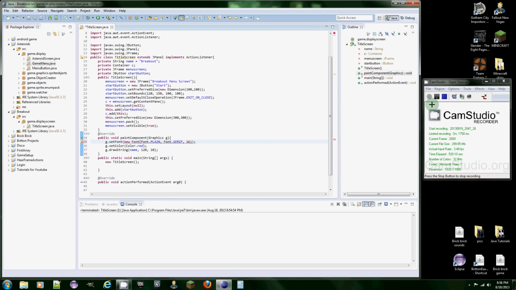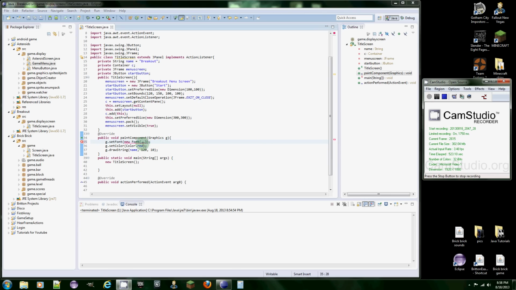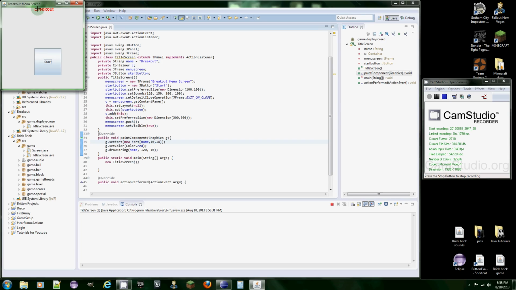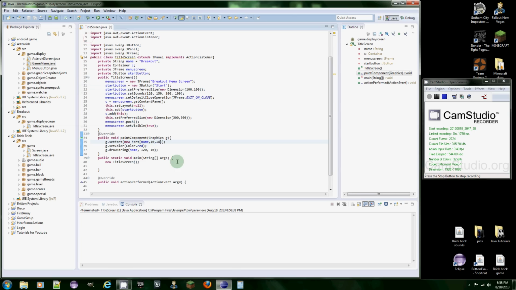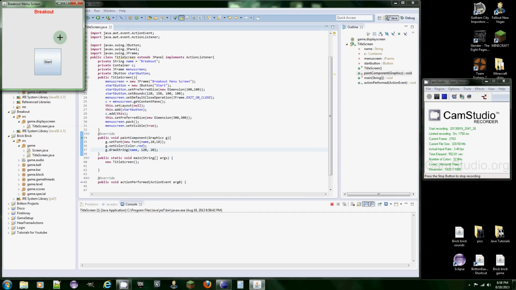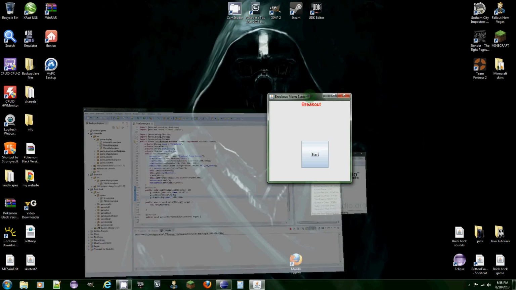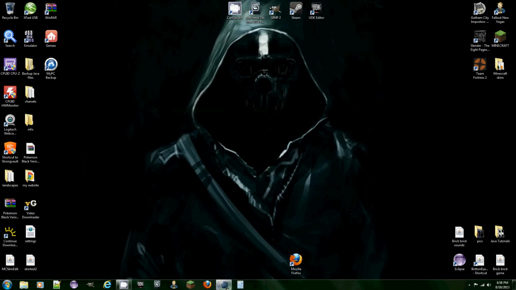Actually, hold on a sec. Sorry about that. I messed it up. The first part is a string. So we're going to put name. Then let's put 10, 18. This is like setting the size, like width and height, I'm pretty sure at least. And let's see how that looks. Oop, it's a little off the screen there. So let's put it down just a little bit. So 20. And there we go. We got our title screen. And I don't know why I did that.